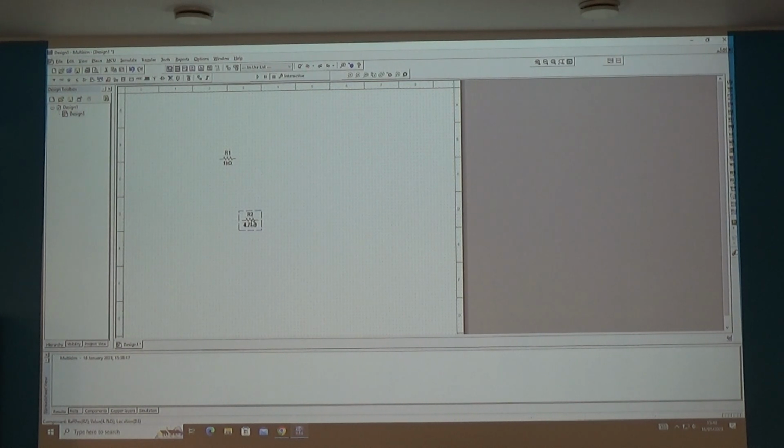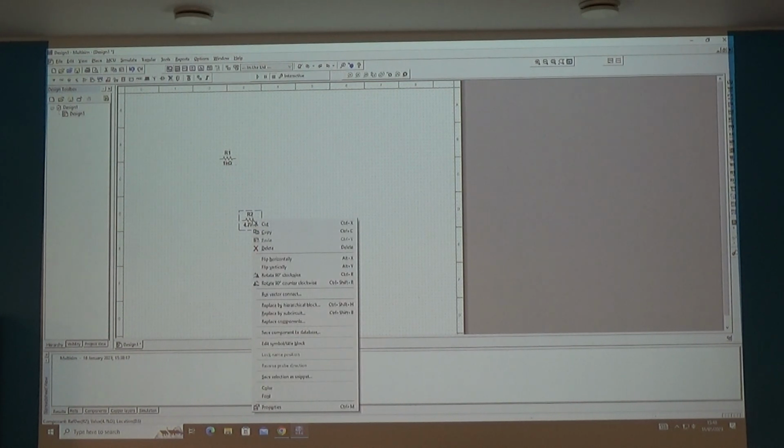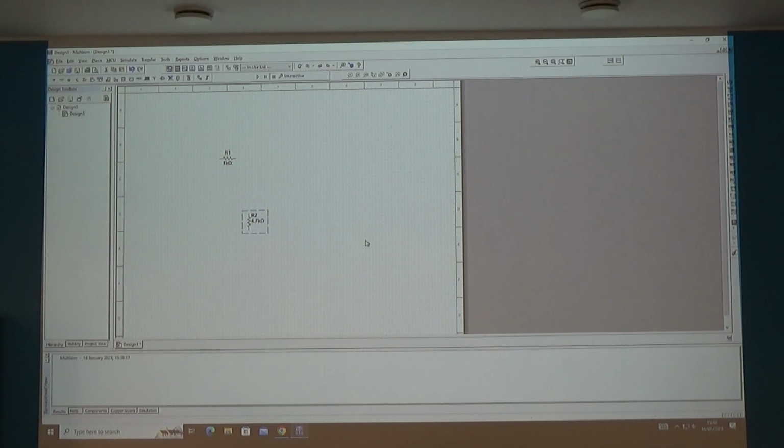If I now right click on that, I can rotate it. Well, I can translate it by dragging it, but I can rotate it. And that's an important thing to be able to do in Multisim. So I want to rotate 90 degrees clockwise. See the option down there? Yeah? Rotate 90 degrees clockwise, there's my component, it's moved.